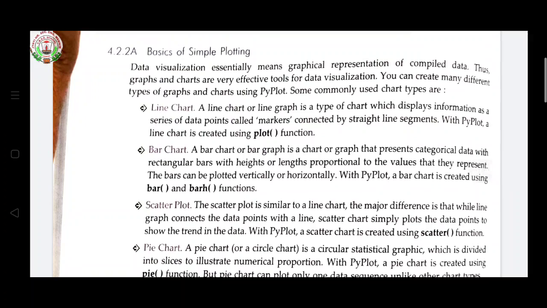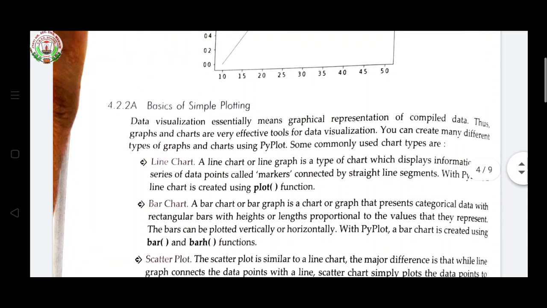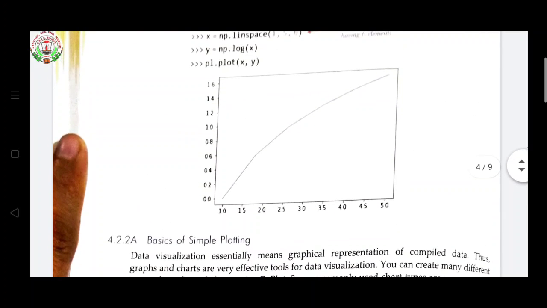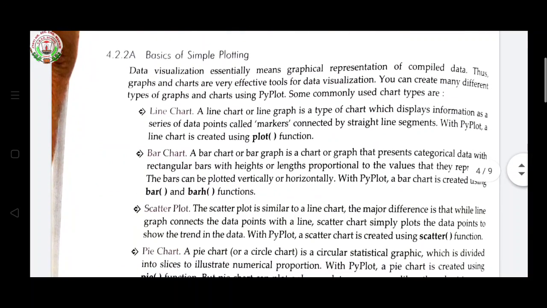What is a line chart? A line chart or line graph is a type of chart which displays information as a series of data points called markers, connected by straight line segments. In pyplot, a line chart is created using the plot function. This is a line chart. We had seen this is a line chart. Okay. Now next is the bar chart.